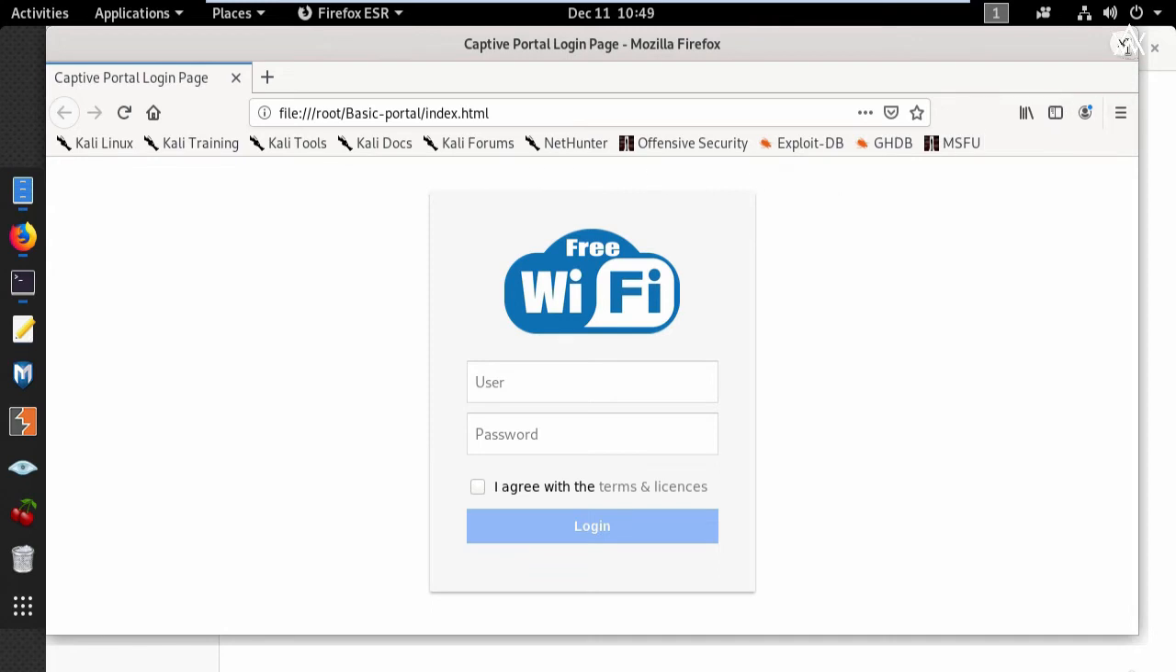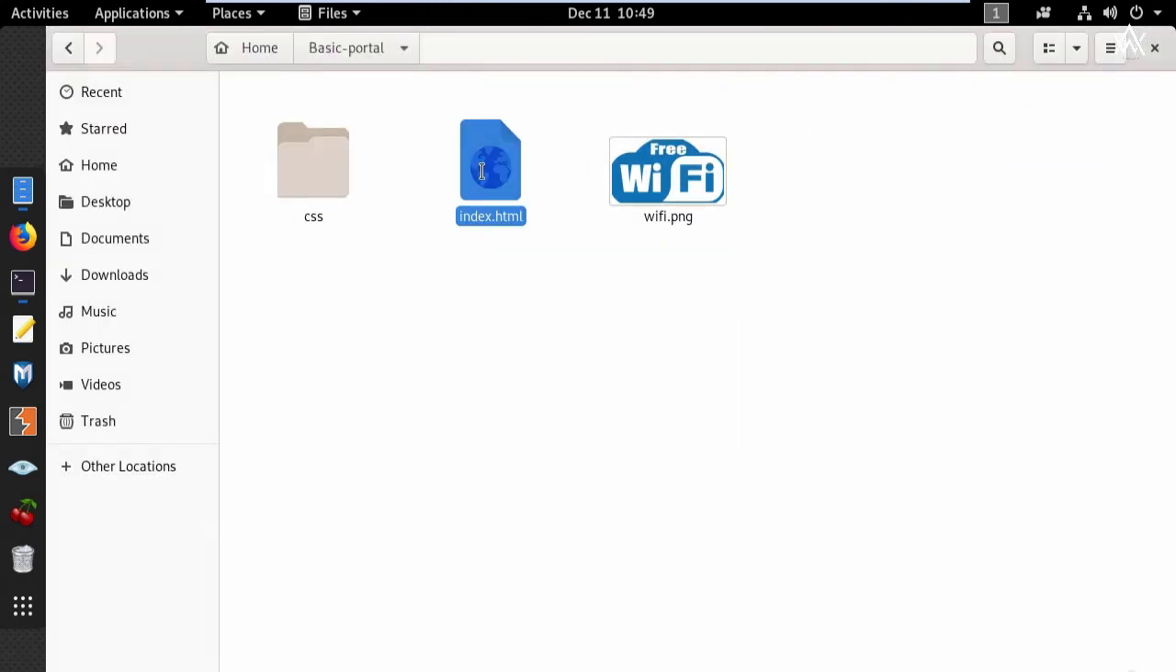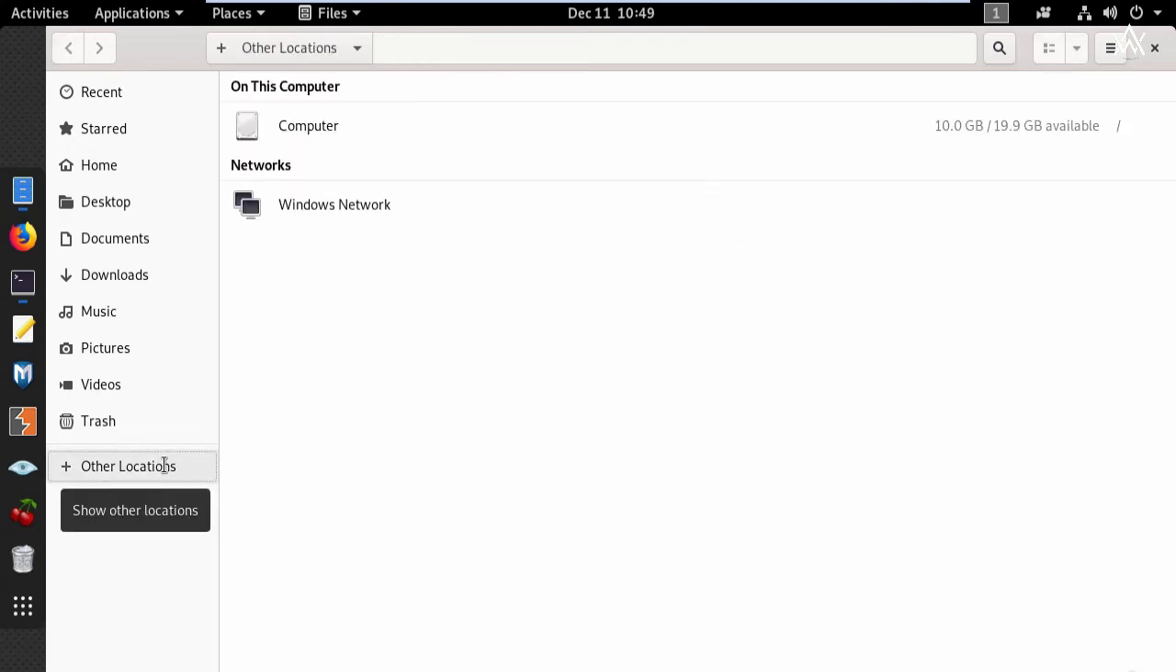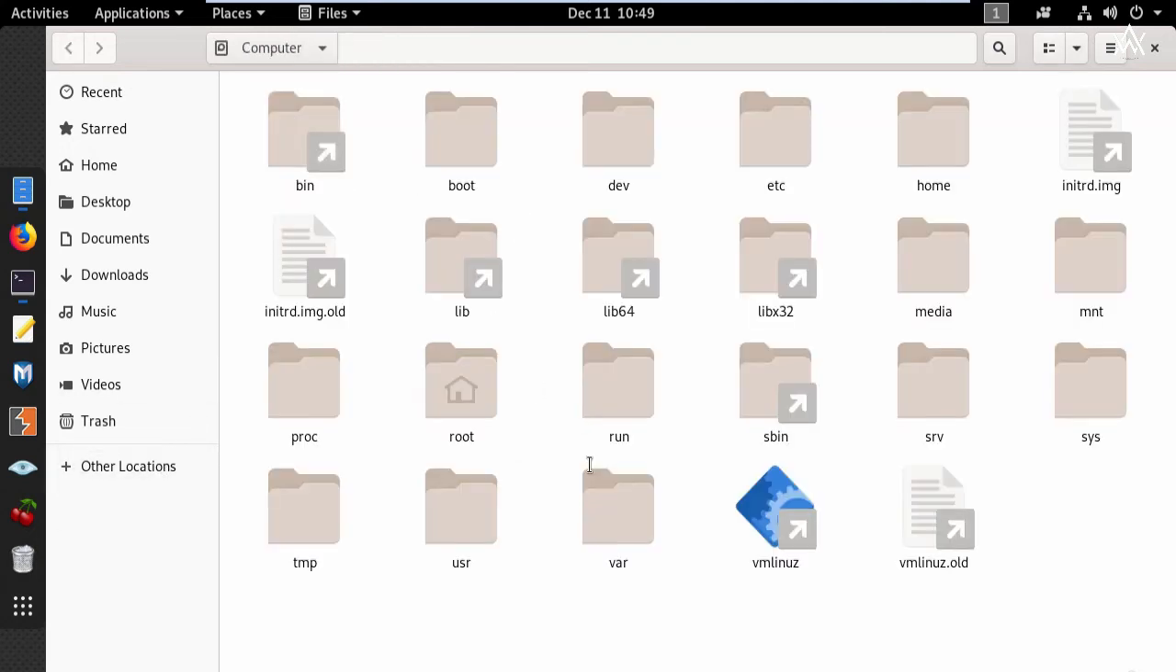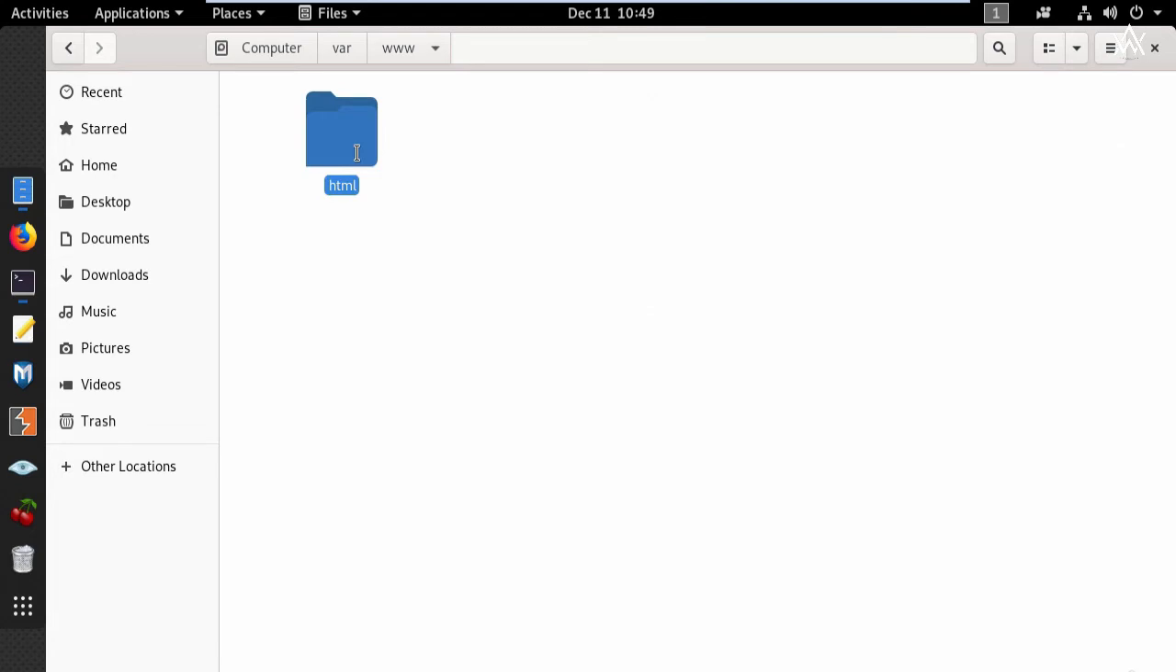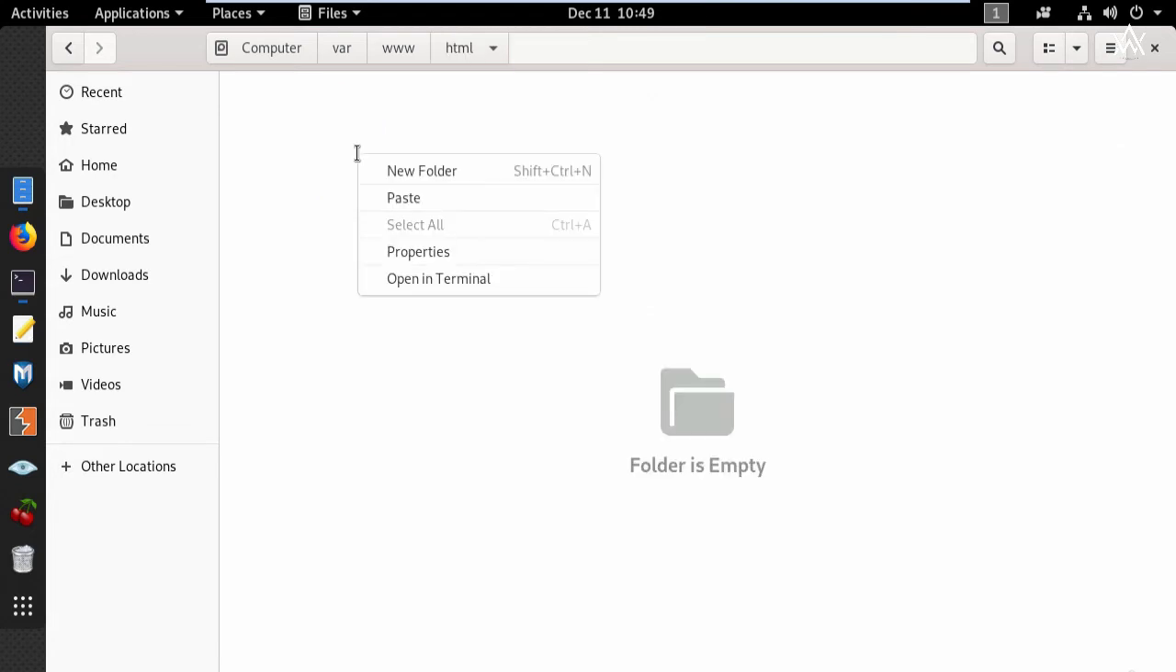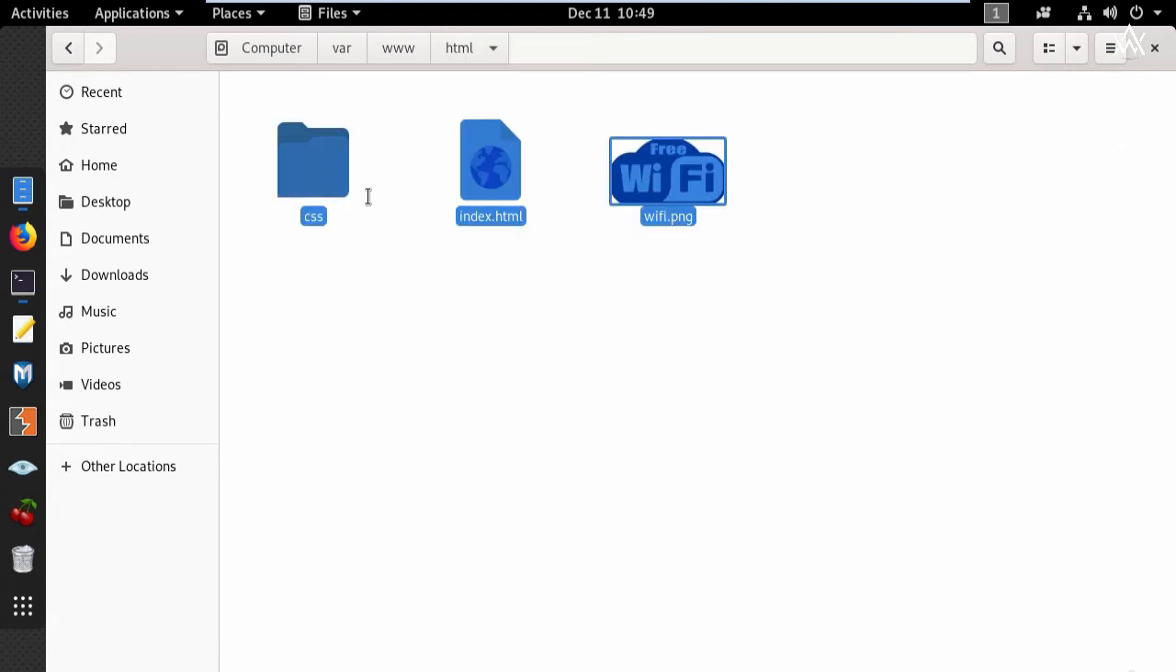Okay, now let's close this, and the next step is to copy the files to the web server directory by going to other locations, computer, var, www, html and paste the files here. Okay, now the last thing you need to do is to modify the configuration file for the Apache web server and add the rewrite rules.